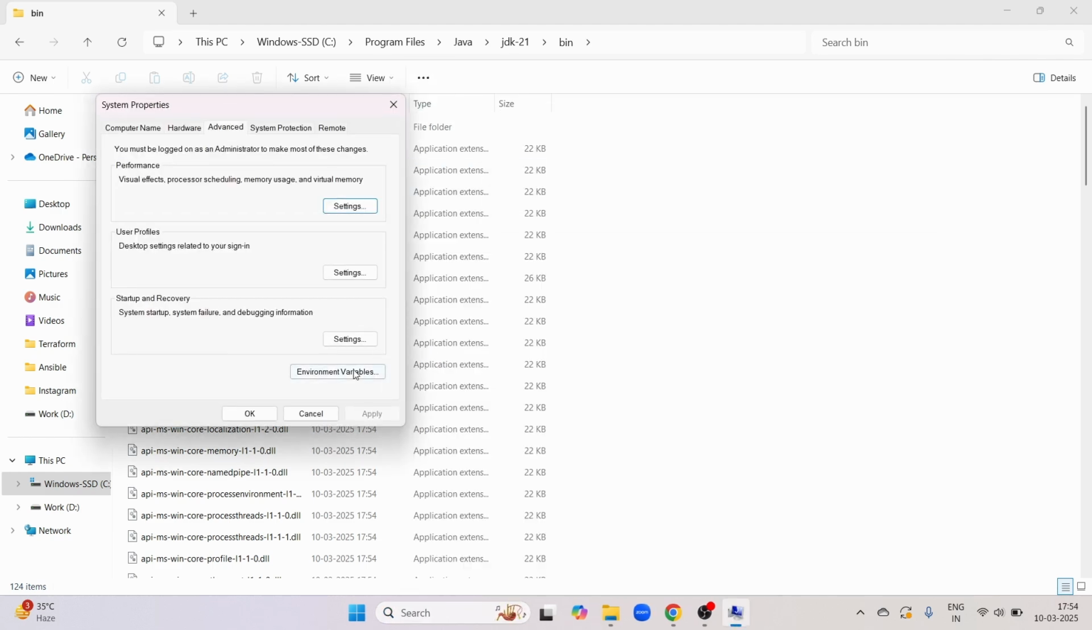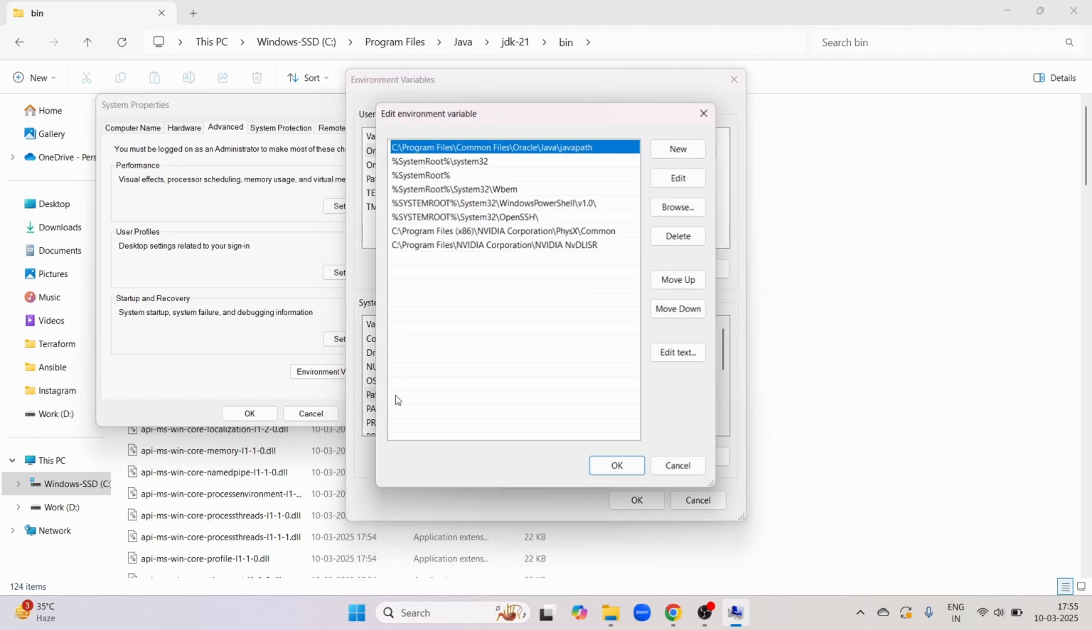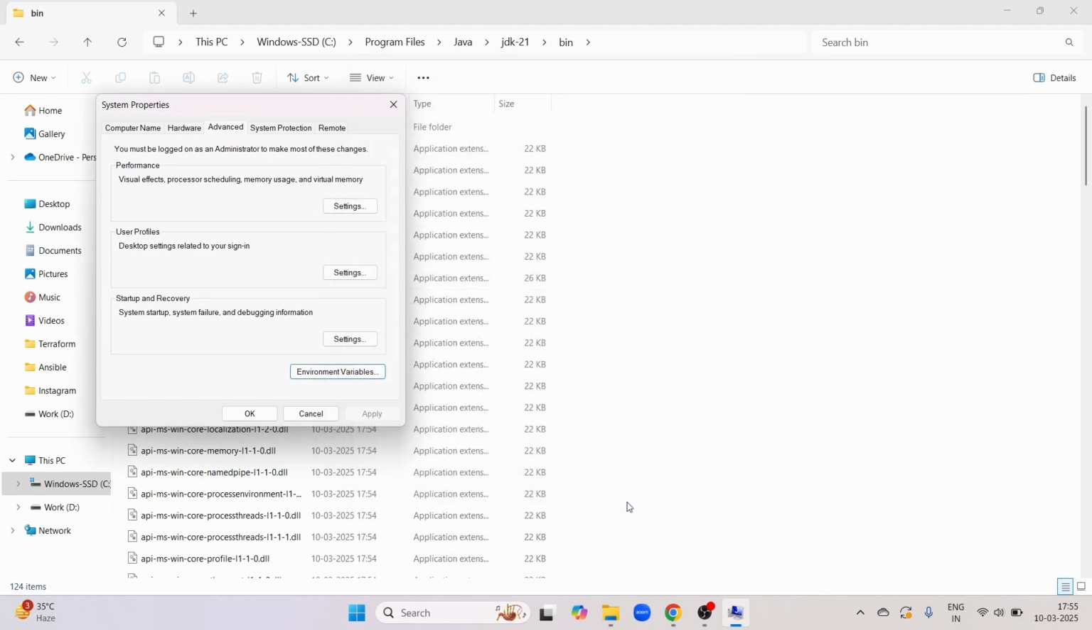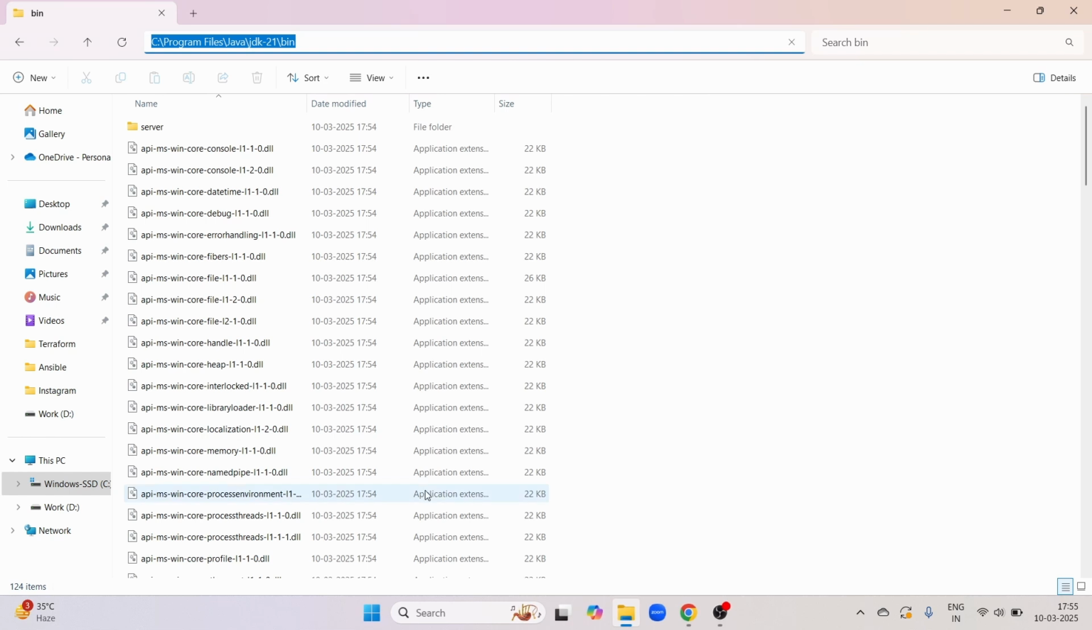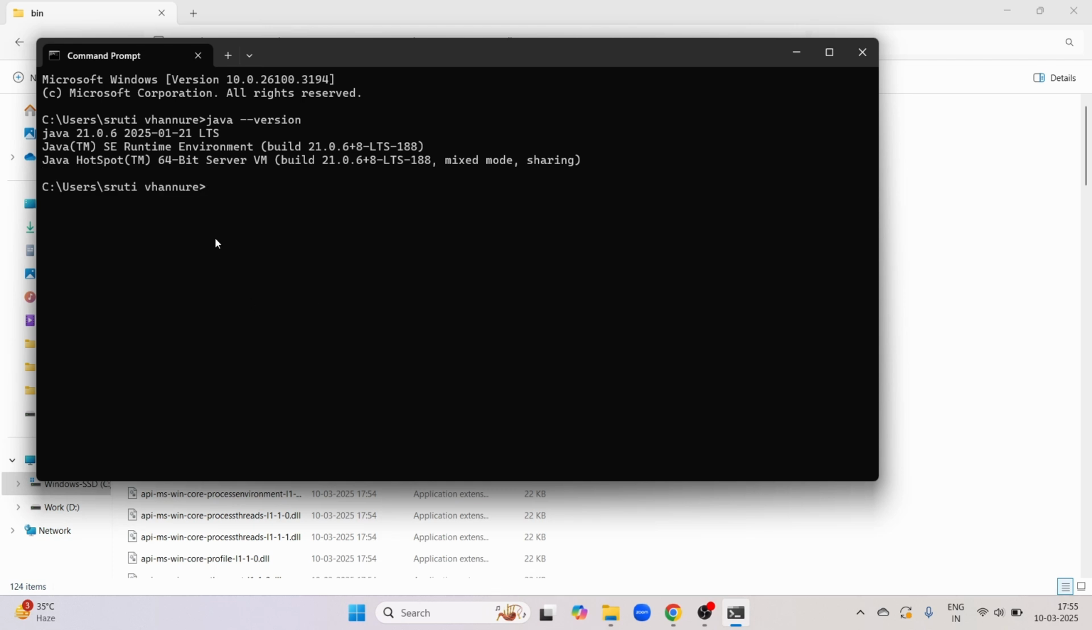Over here, I click on environment variables, and here you'll see Path. Just right click on this and add a new one. This is the one that we want, and click on OK. Now open your command prompt. Over here we are able to see that Java has been installed and the version is 21.0.6. So in this way, we have successfully installed Java.